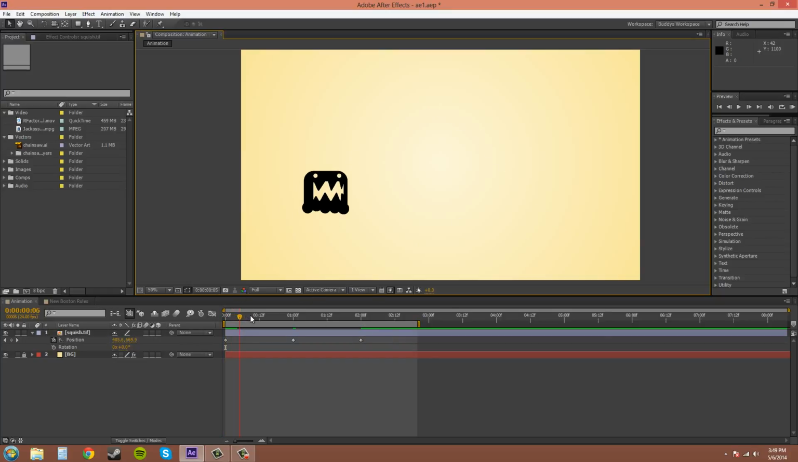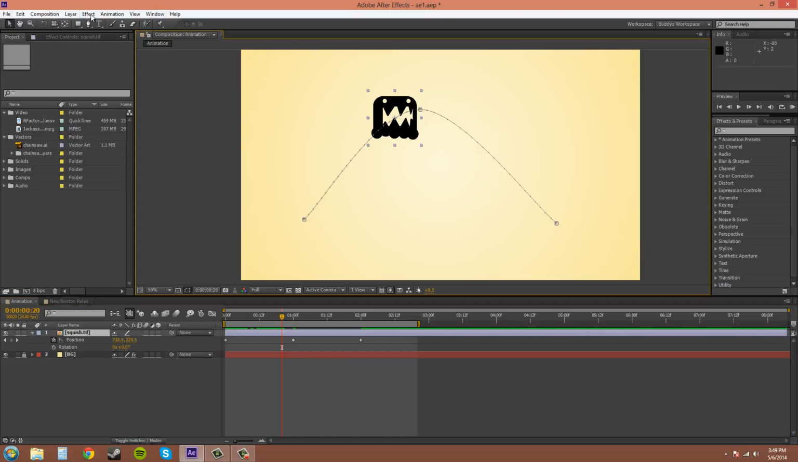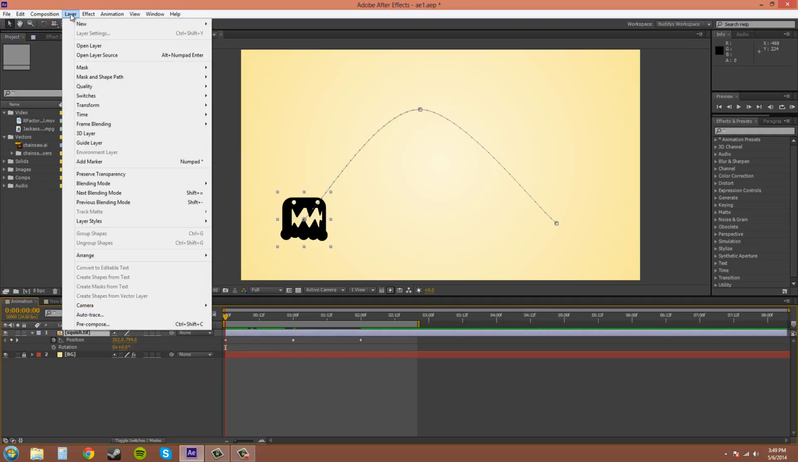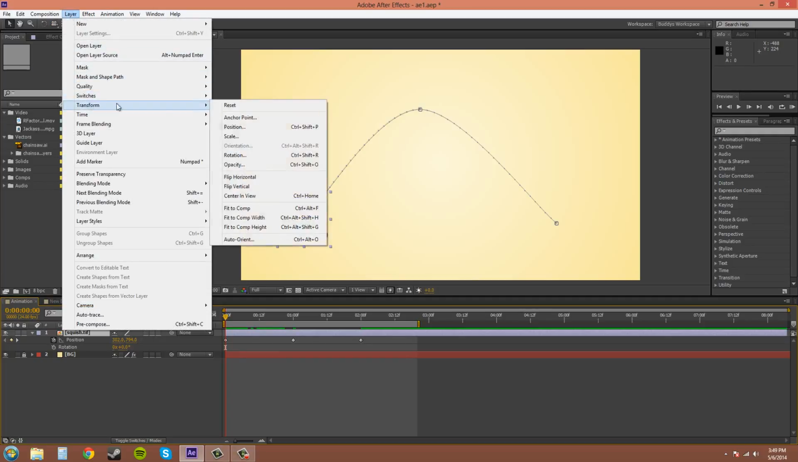Now I'll move this guy in the middle. Well, I'll just keep them in the beginning actually. And the way to turn on auto orient is Layer, Transform, Auto Orient. You can hit Control Alt, and that's an O right there.